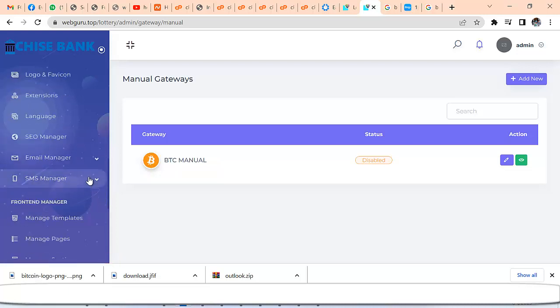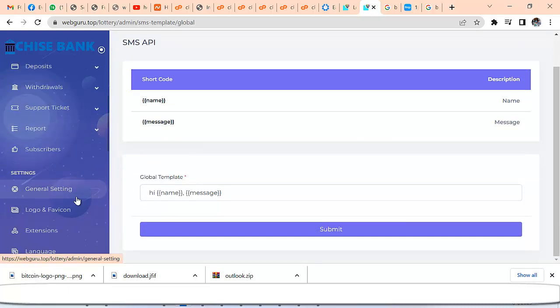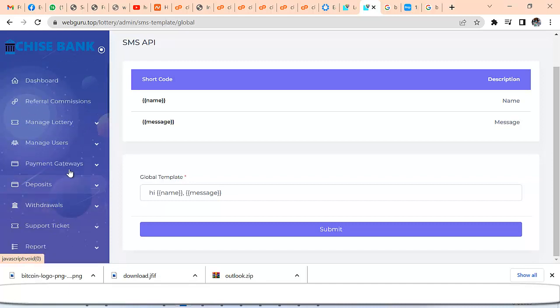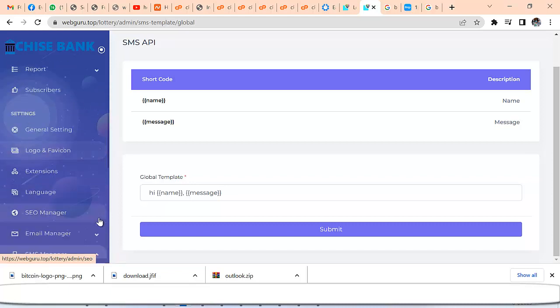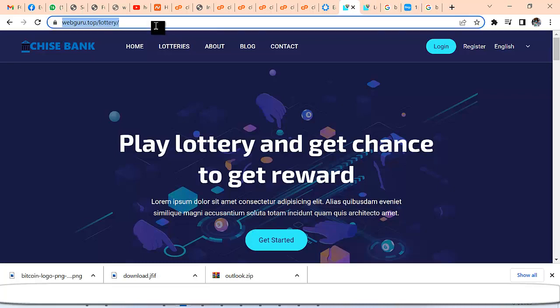So what else do we need to do? So if I go to SMS manager, you can configure your SMS so that your clients can receive SMS, right? I think invariably that is how to set this up. So let's go create an account and see how this works. So let me just put it in another browser.